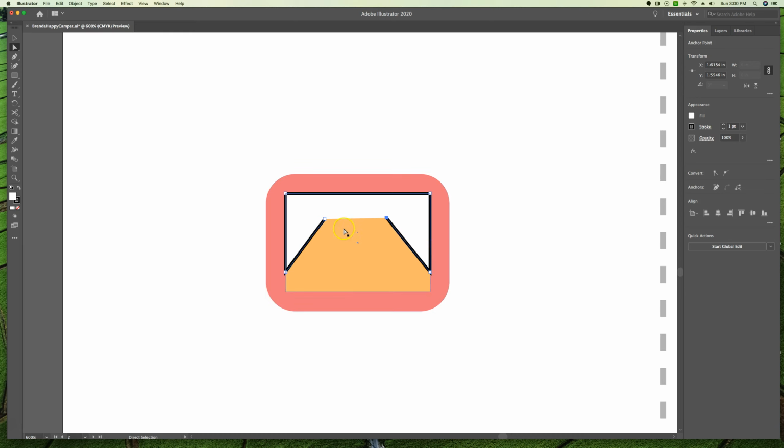And notice how this black stroke doesn't go all the way around. That's because this is now an open path. Starts here and ends over here.